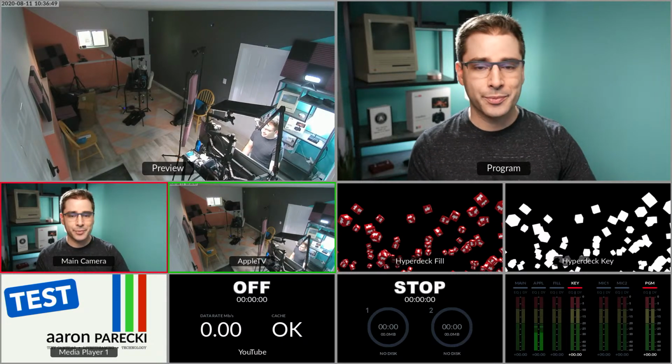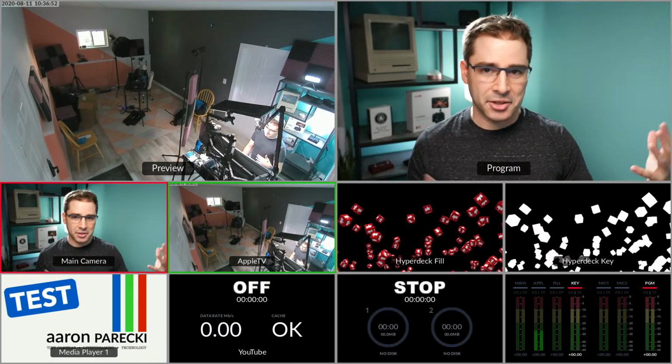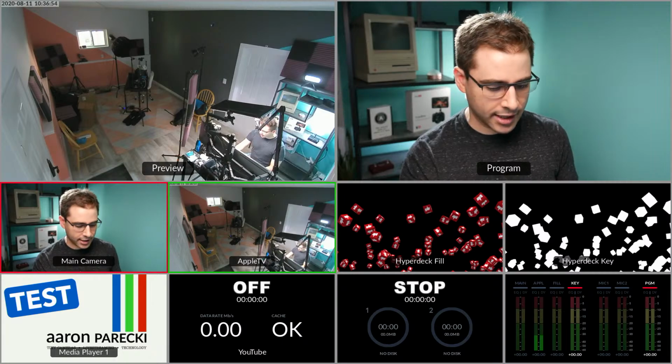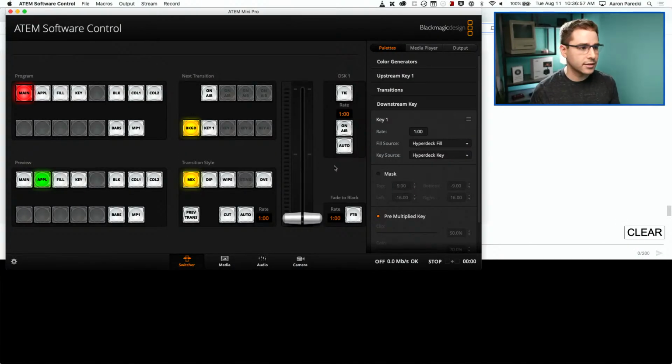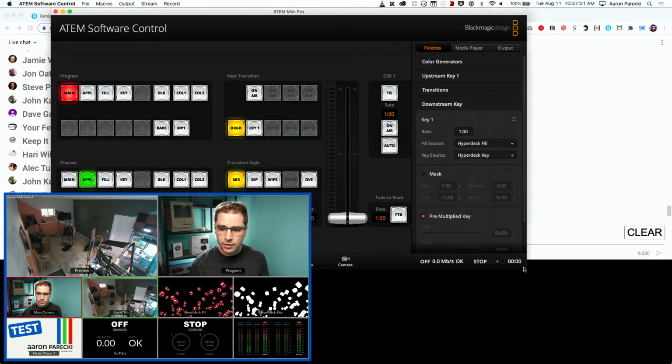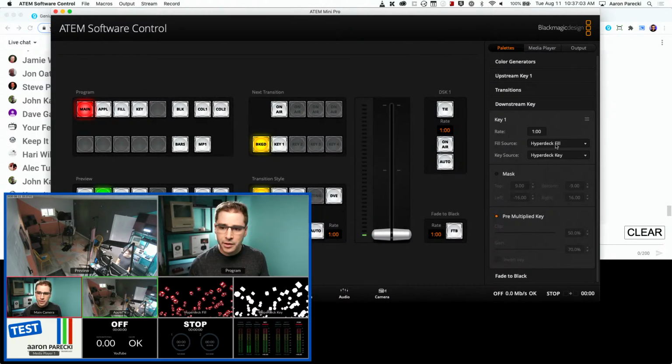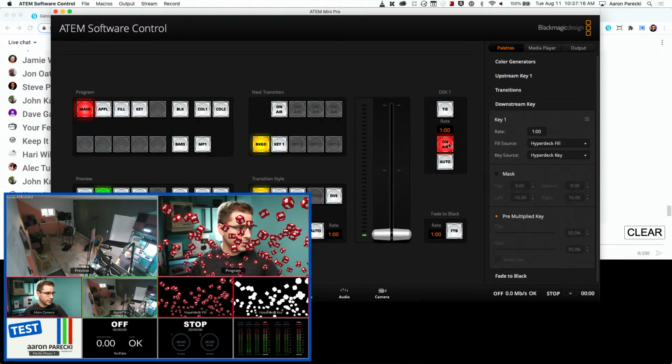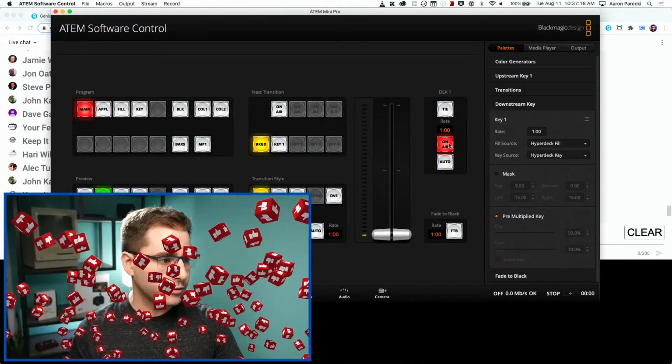Then I just set up a macro to configure the downstream key. Let me go to that one. What you do on the downstream keyer is you choose Hyperdeck fill for the fill source, Hyperdeck key for the key source. If you don't do that, what you end up with is, here, let me show you this. We'll pause that there, and we'll go full program.